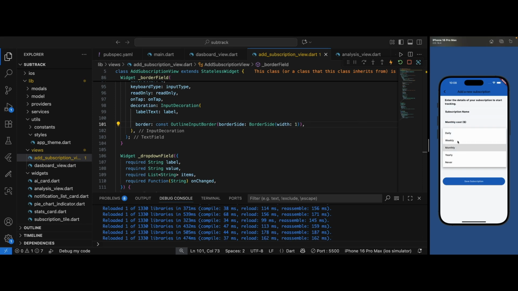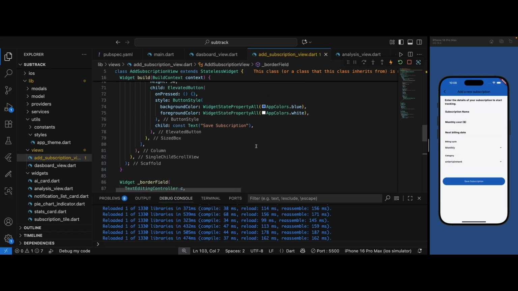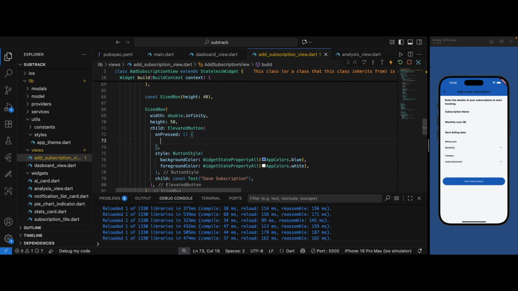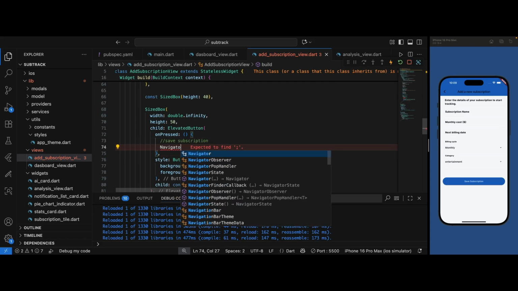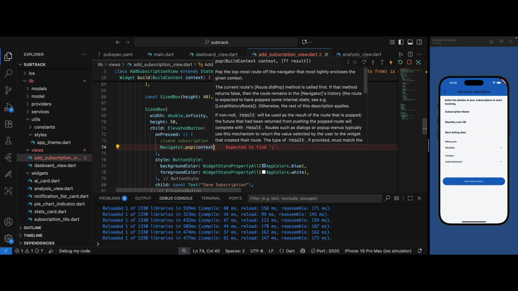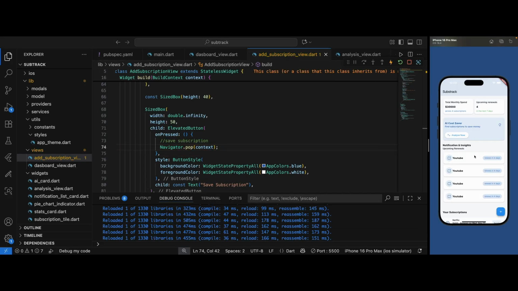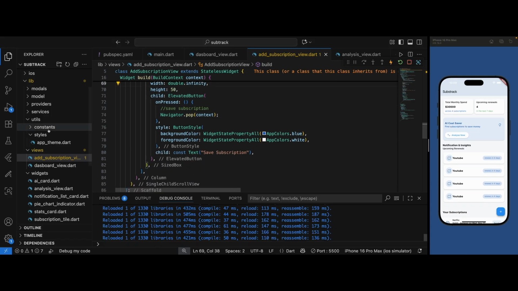Okay, when you tap, you can select weekly and monthly, and you can select this one as well. Then when you save subscription, what it does is take us to save the subscription, and then take us back to the other screen. So we can just use Navigator.pop here, and basically it just takes us back to the previous screen. All right, so guys, you can see this is pretty much everything we need for the whole UI.